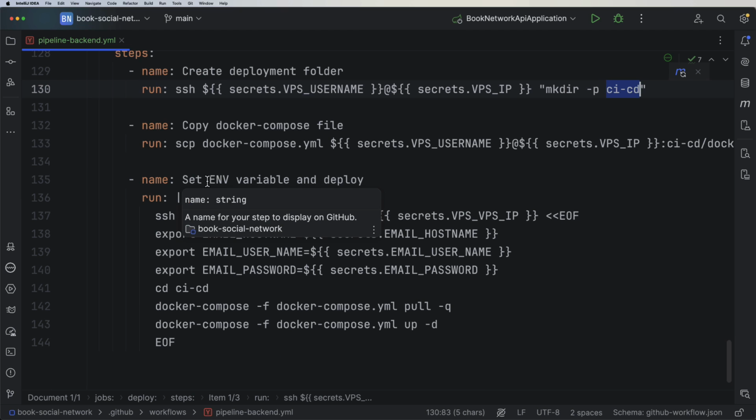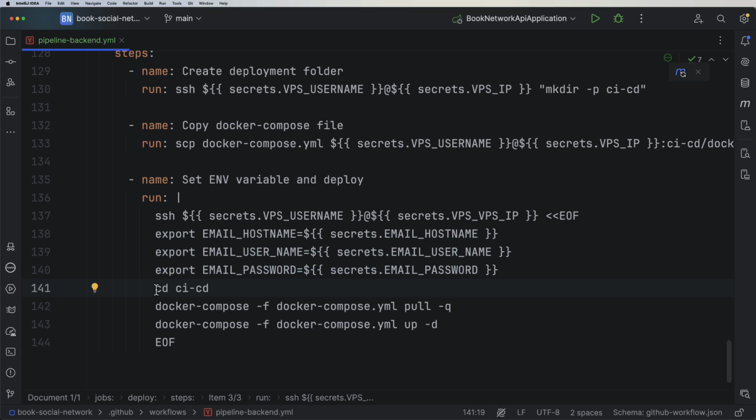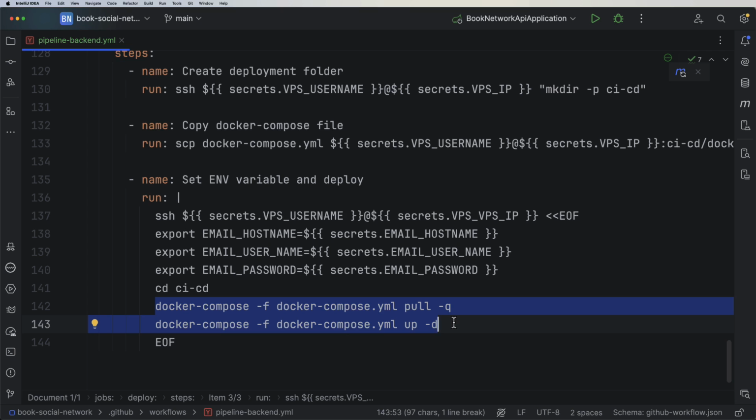We need to set the environment variables, since these are required by our application or our backend. And then we need to navigate to the CI/CD, and all we need to do finally is just to run the docker compose pull to pull any updates. And also we need to run the docker compose up -d in order to run our containers. So this is done for the backend.